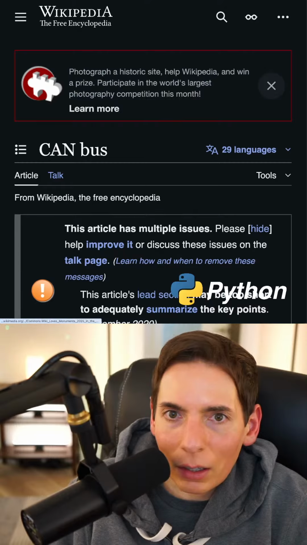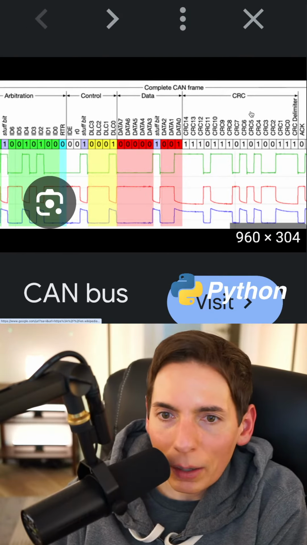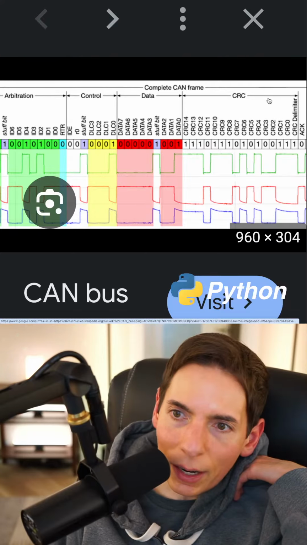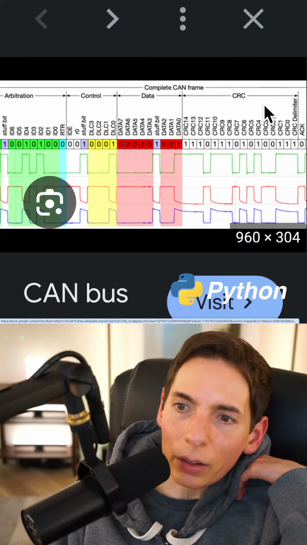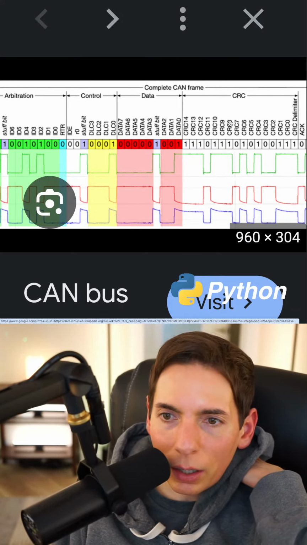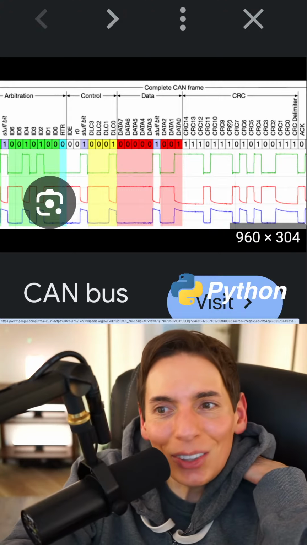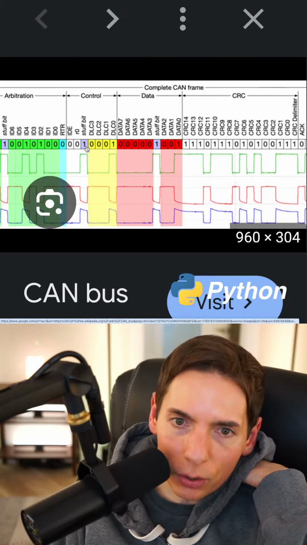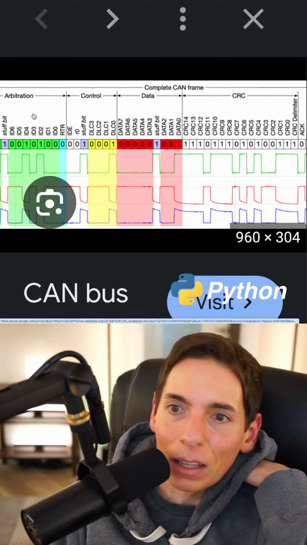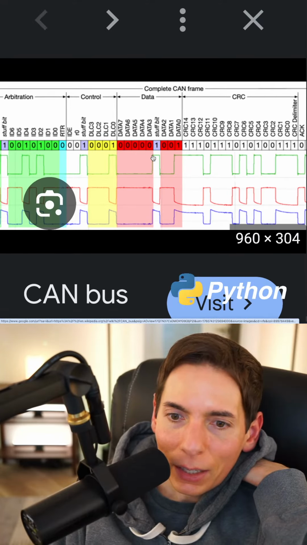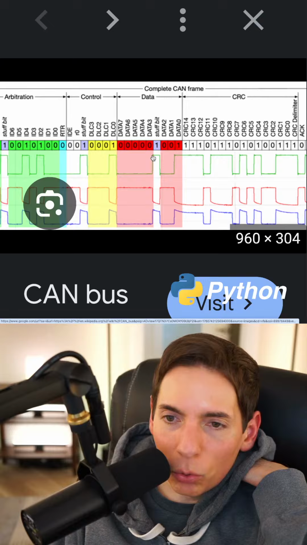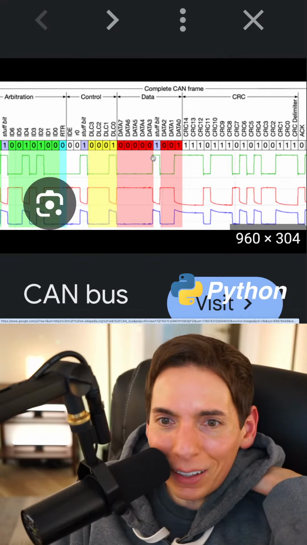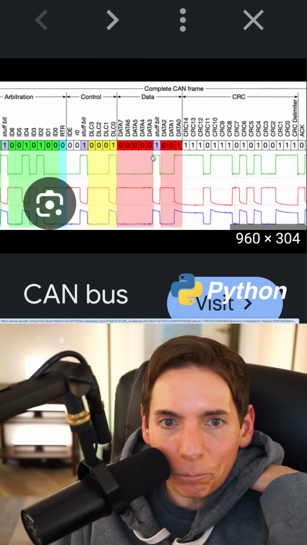Let's see. Okay, let's zoom in. Here we go. CAN bus: arbitration, control, data, and CRC. I guess that's to validate, right? You want CRC for parity. Then you've got your data, and it looks like there's some control here. Arbitration, I don't know anything about that, but this is a complete CAN frame. Interesting. So this is what a frame looks like inside your car. I didn't even know that.